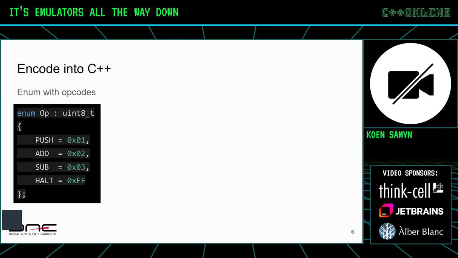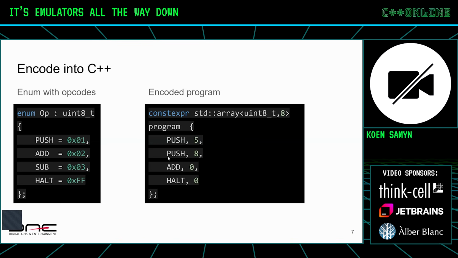Simple. We create an enum: push, add, sub, and halt. Sub I don't actually need and don't use, but anyway, it's there. I encode this into an array of bytes. I have an array that's fixed length, so I use 2 bytes for each opcode as a first approach to keep it a bit simpler. But with C++26, it's also possible to actually have variable length opcodes as well.